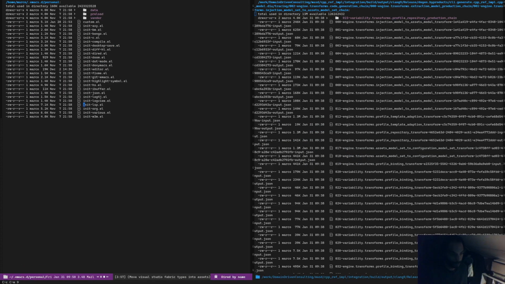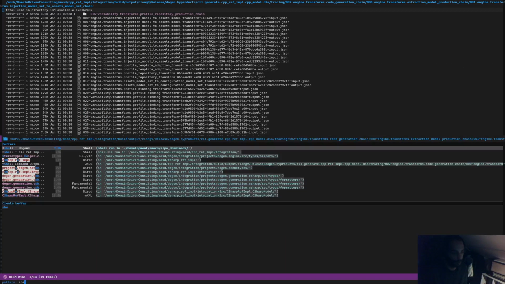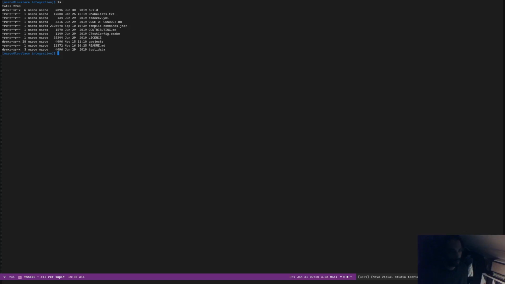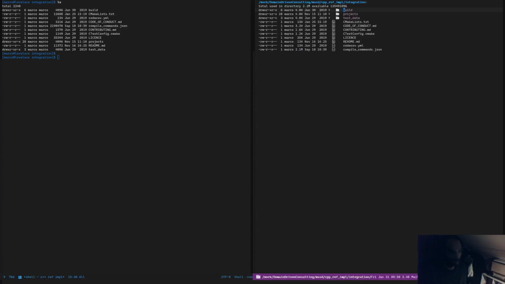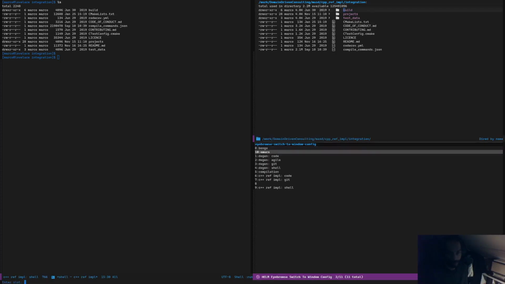If we just go back to 9, what we need to do here is just be very careful that when we open up any JSON files, which you probably won't open from Emacs, just to be on the safe side, and we will just leave these guys here in this space, which is C++ ref impl shell. Okay, and that will allow us to then deal with all the problems.